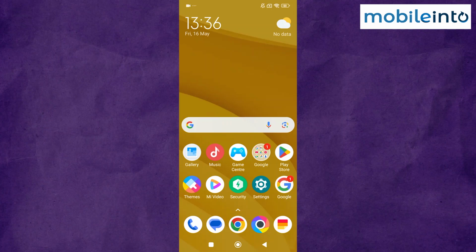Hey, what's up guys? So in this video we will see how to clone apps on the Poco C71.